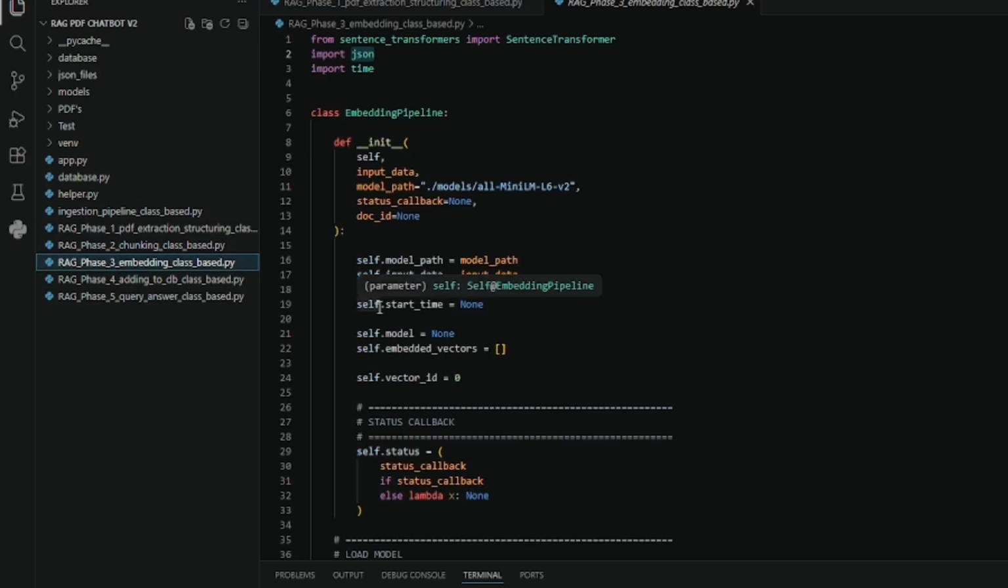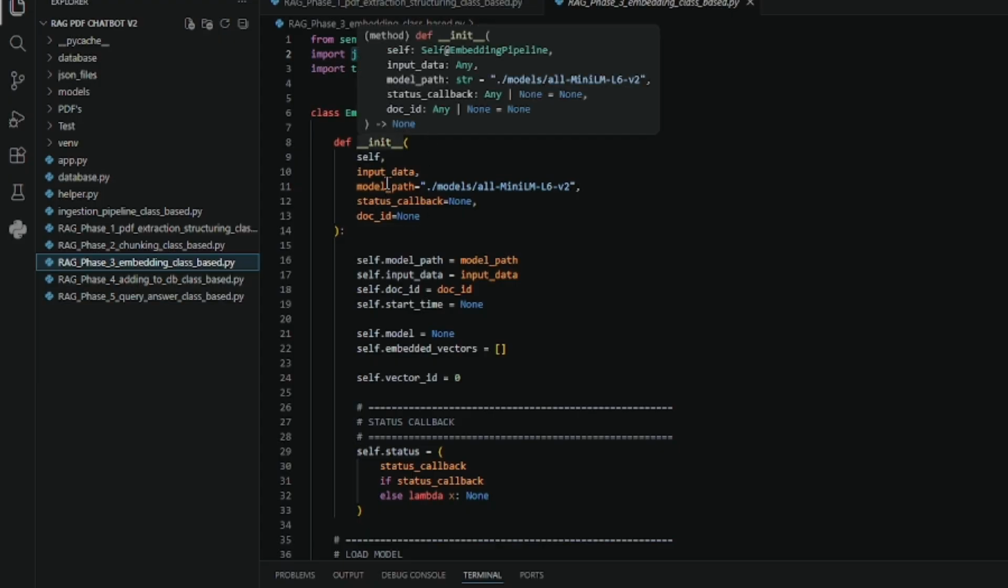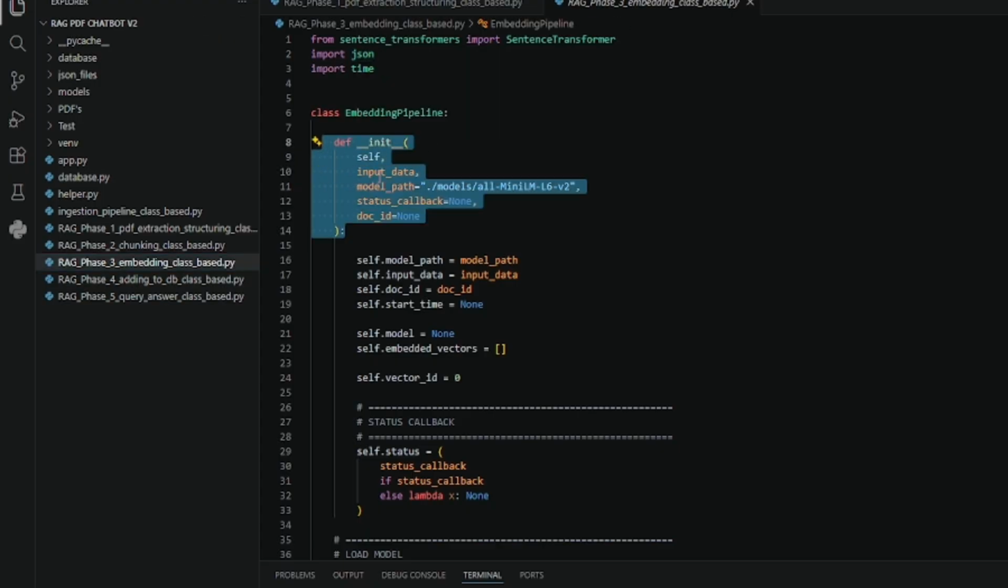So let's go to the third script, which is the embedding. This is where the main embedding happens. So what are we doing here? First of all, we declare our class called embedding pipeline. We define our constructor, define the variables it takes in, input data. Then it's also going to take in the module part. This module part is actually the embedding module.